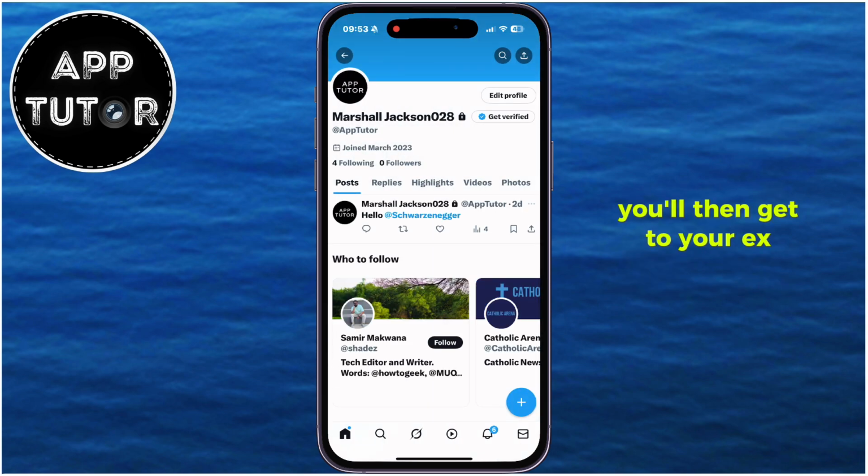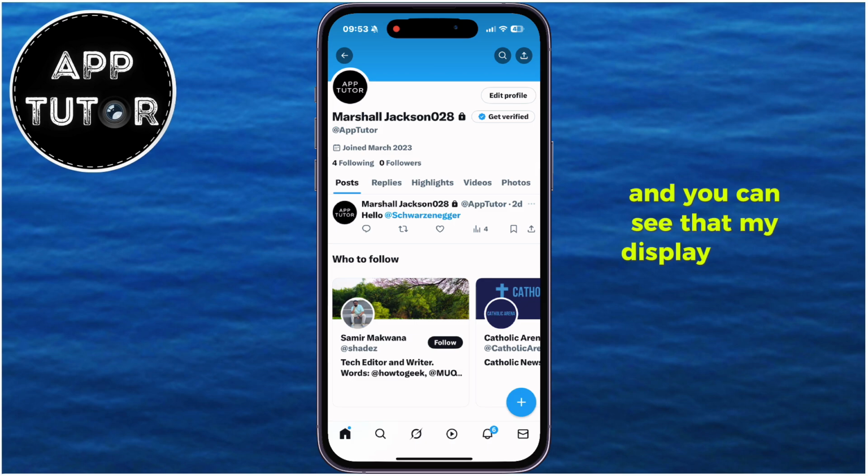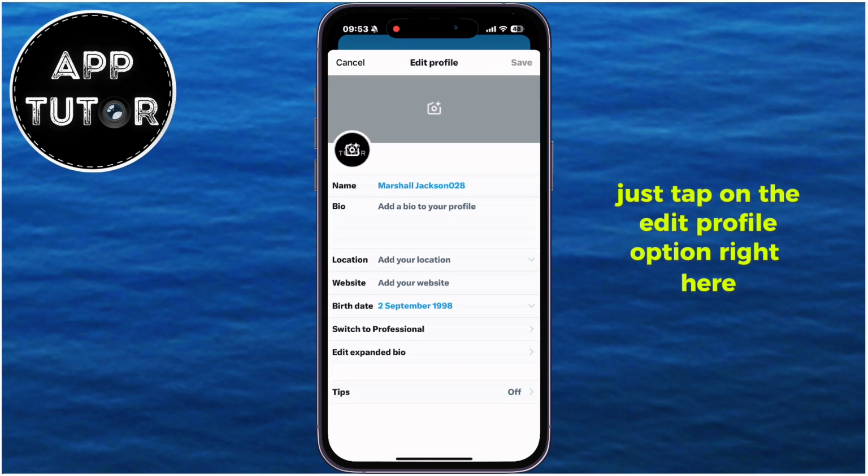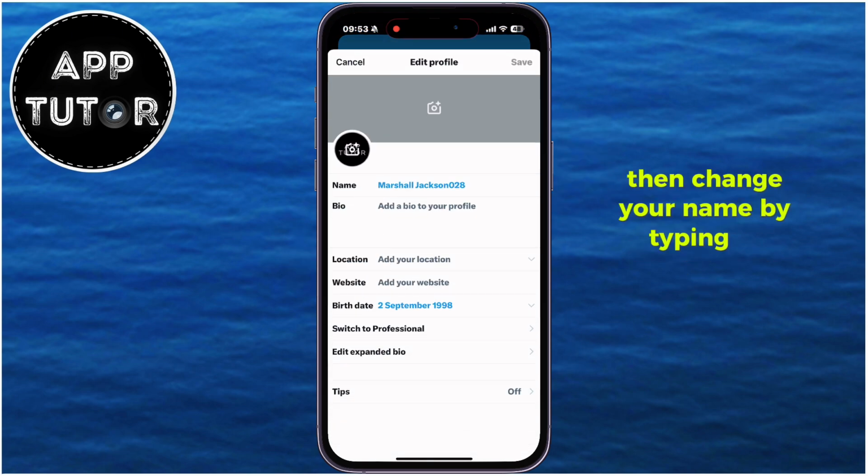You'll then get to your X profile, and you can see that my display name is Marshall Jackson. But how do I change this? It's pretty simple. Just tap on the Edit Profile option right here, then change your name by typing in something else.